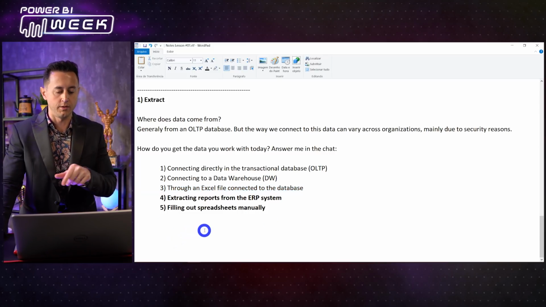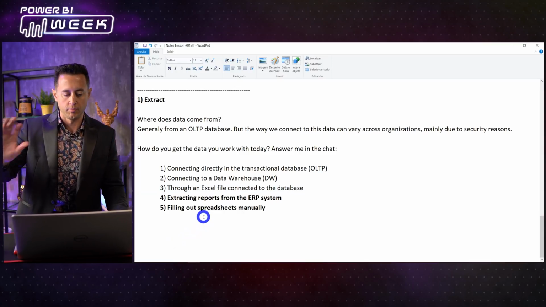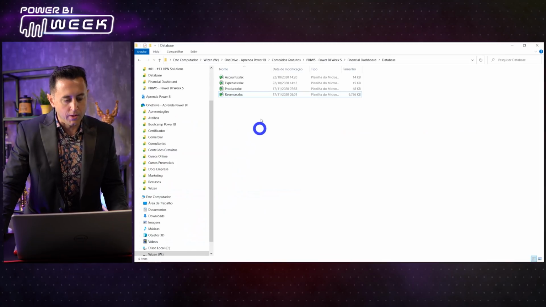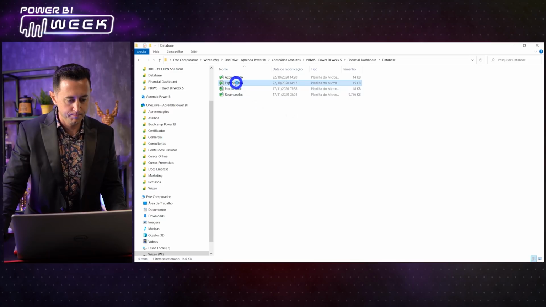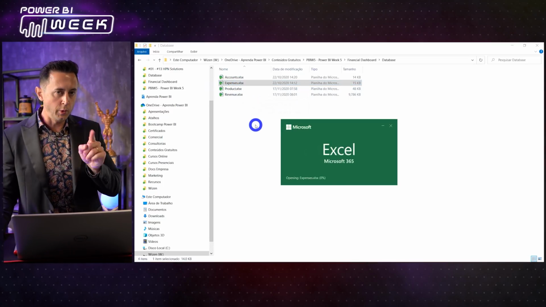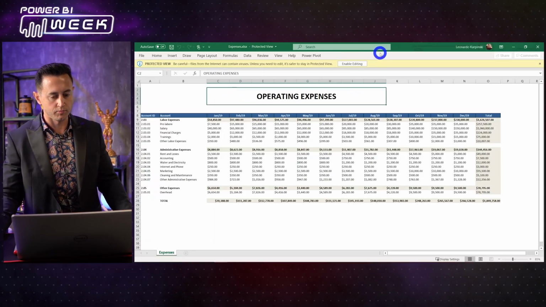So put in the chat. I will be reading live with you, okay? About this last option, filling out spreadsheets manually, is the expenses file. I'm gonna open and show it to you. We're gonna use the expenses file tomorrow.